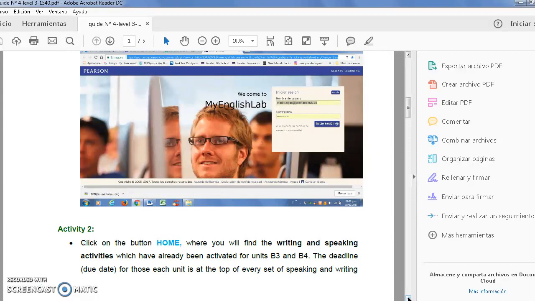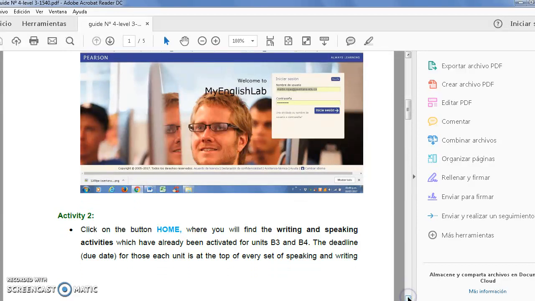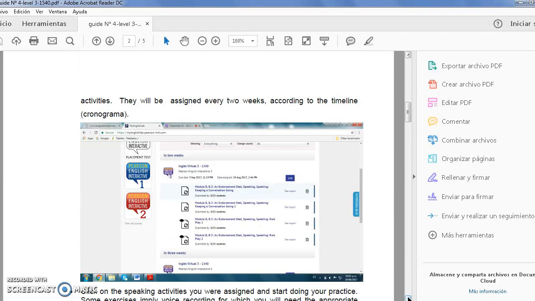The deadline for each one of those activities, for each one of those units, will be at the top of every set of speaking and writing activities. That is, you open them and you will find them exactly at the top of those activities. You will find the day and the time for the deadline.